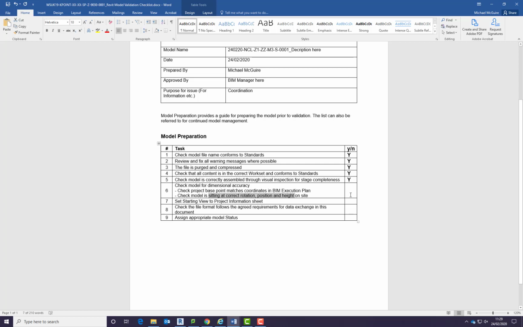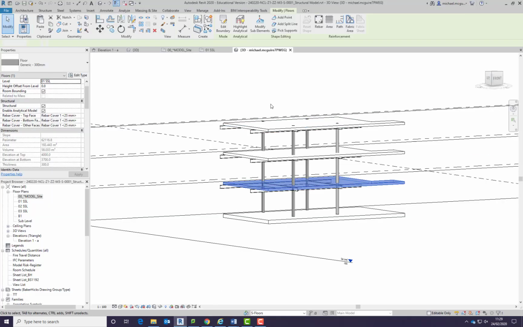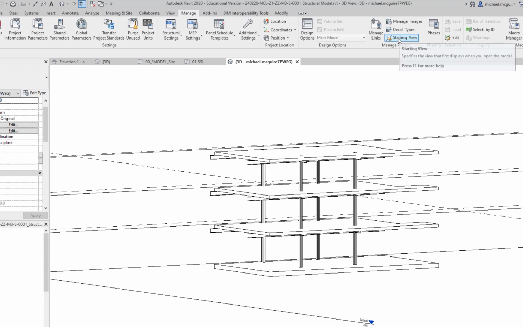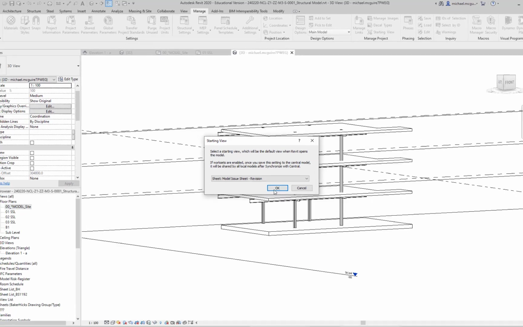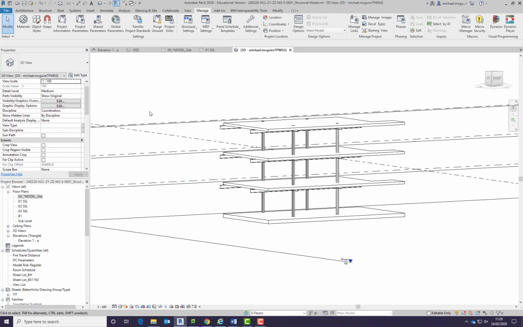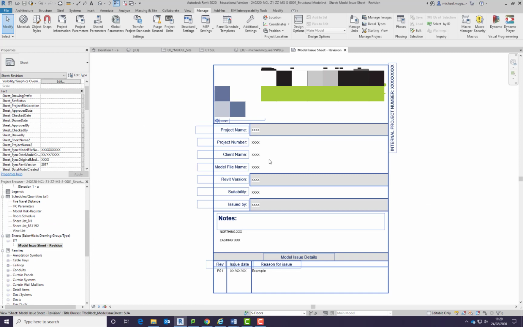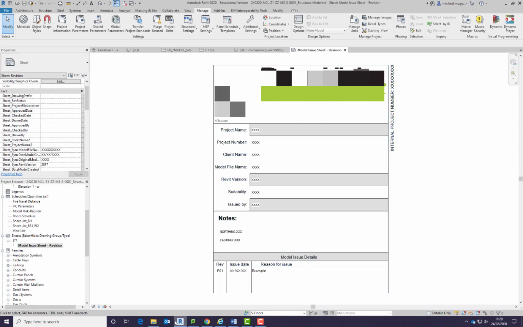And the next step after that would be setting a starting view to the project information sheet as well. So if we go up to Manage, Starting View, and then just choose from the list one of the sheets. So we were asked to set it to the model issue revision sheet. We can click that, and if I go and open that up within the project window, there we go. So that would be the view that's opened up when we open up a project information model. It will open up straight to this view.